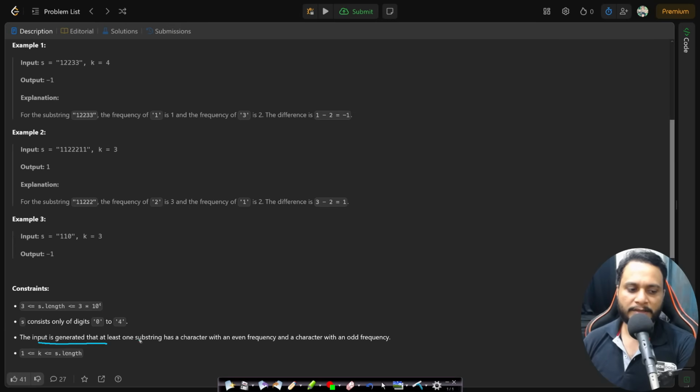The input is generated such that at least one substring has a character with an even frequency and a character with an odd frequency. So if you try to take all possible combinations, then at least you will find f of a to have odd frequency and f of b to have even frequency, so that at least an answer is possible. Okay, there will be no input where the answer will not be possible.